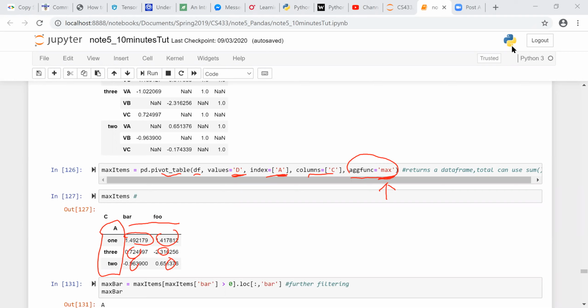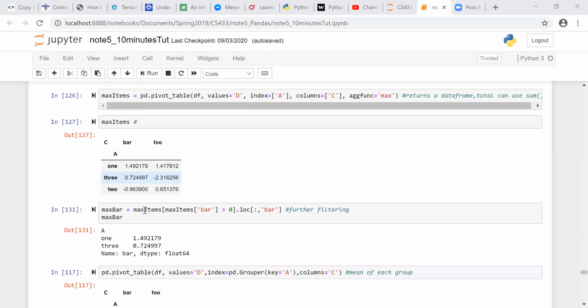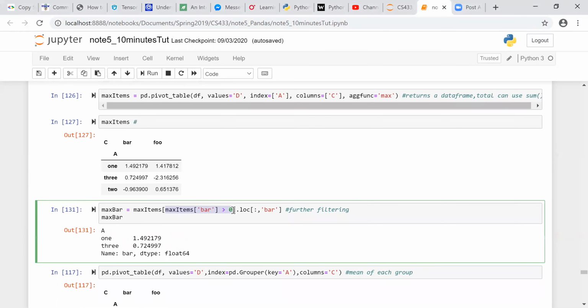So from this result, we can see it returns a data frame. So a lot of the time, after you get the general report, you may want to do some further operation. You may say, okay, for this report, because this is a data frame anyway, I want to find all of the values that are greater than 0. And I'm only going to be interested in the bar column. Then did you see it automatically gives you the result?